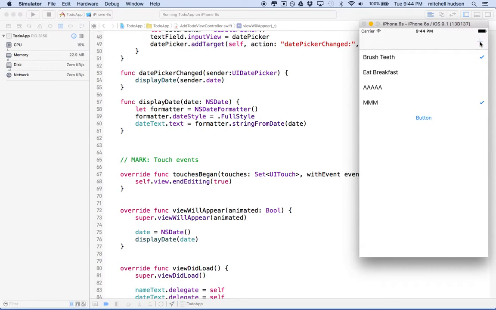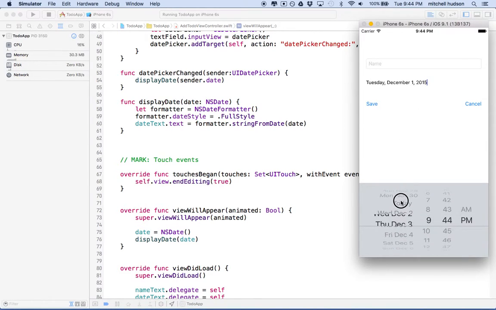There it is, and I'll click the Add New button, and Tuesday, December 1st. So there we go, we got the date. And then if we click on it, we should be able to edit the date, because maybe there's something I have to do on the 3rd, so I'll change it to the 3rd. And then I have a save and a cancel button.